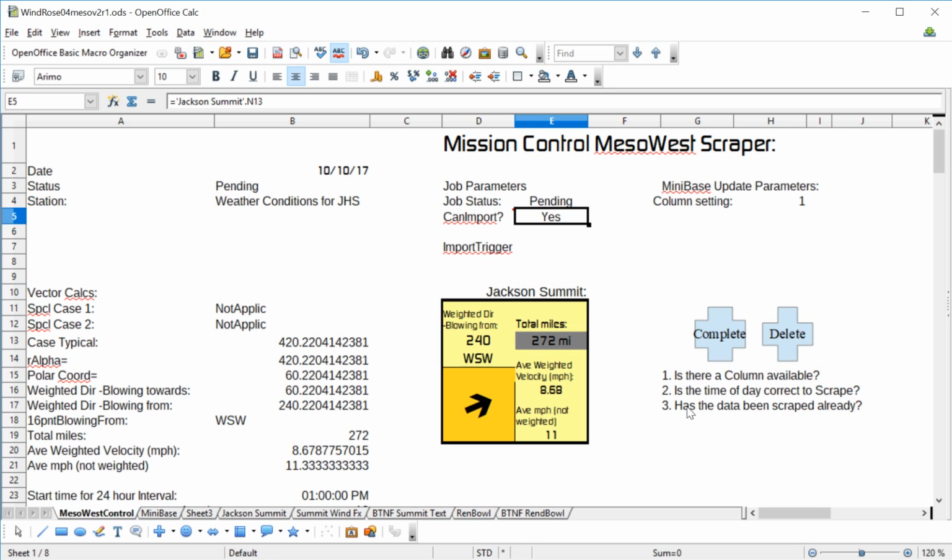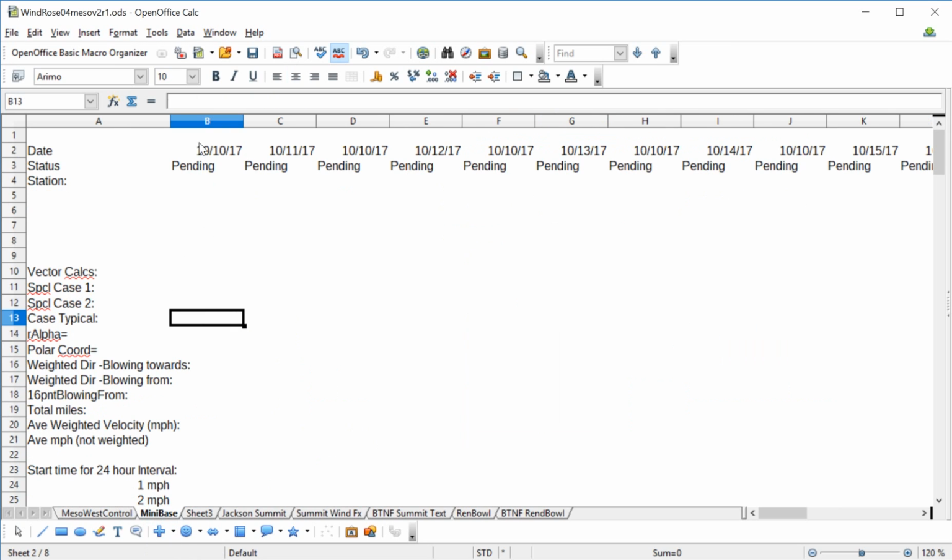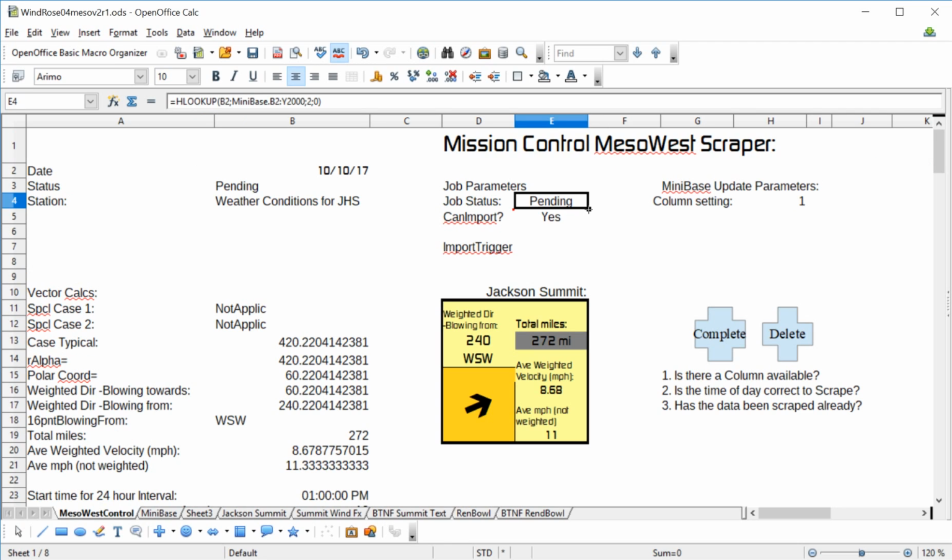And then finally, the question is, has the data been scraped already? And that goes to this H lookup right here, which goes over to the mini base and says, well, what's in column 2 on the 10th? And if I go over here and I look in column 2 on the 10th, it says pending, which says to the computer that, okay, I need to bring this in if it's possible. And if all 3 criteria are met, in that we have a column, we can import, and we haven't imported already, then I should go ahead and do the import process.